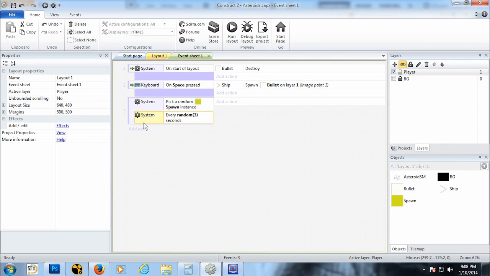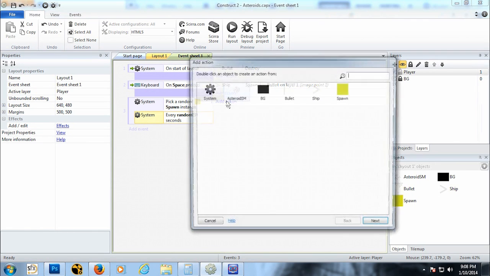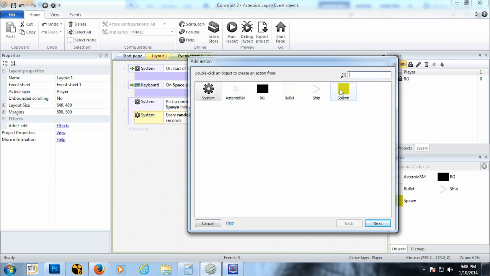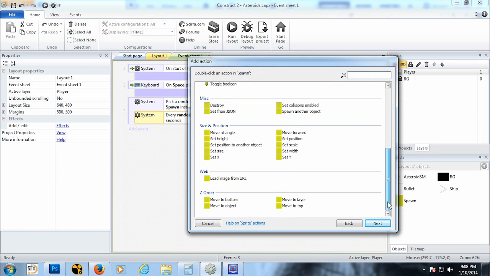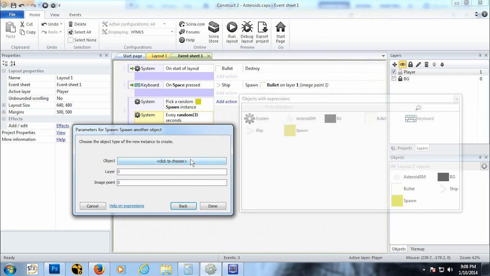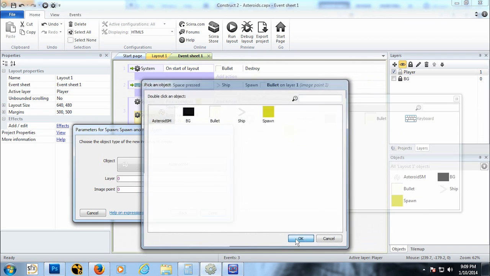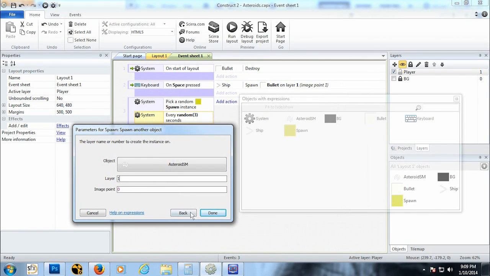So it's going to pick a random spawn. Every 3, 2, or 1 second, it's going to spawn one of these asteroids. We're going to go to spawn, spawn another object, choose the asteroid that we want to spawn. We want it to be on layer 1, and hit done.